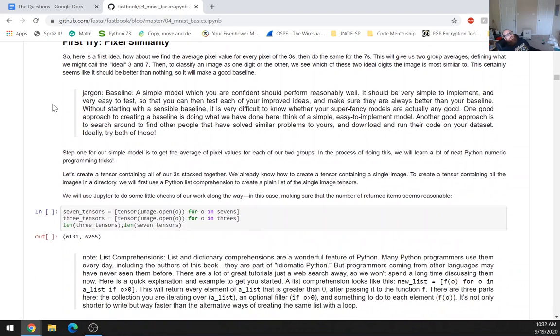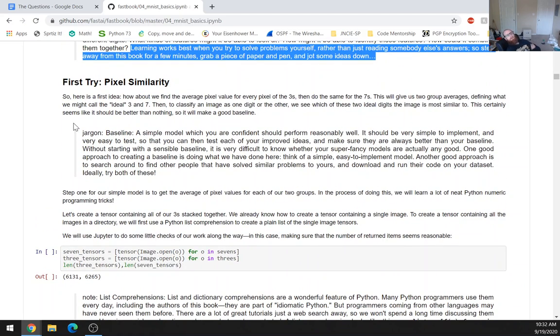So, first try: pixel similarity. Here's a first idea. How about we find the average pixel value for every pixel of the 3s, then do the same for the 7s. This will give us two group averages, defining what we might call the ideal 3 and 7. Then, to classify an image as one digit or another, we see which of these two ideal digits the image is most similar to.